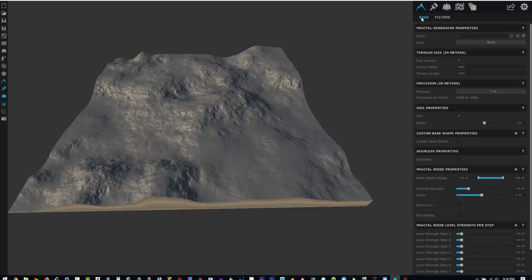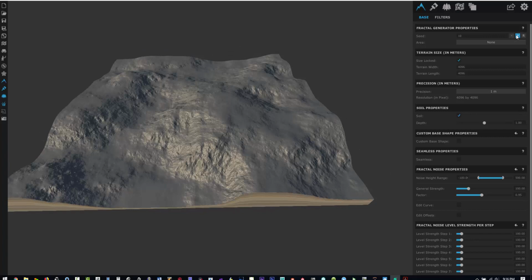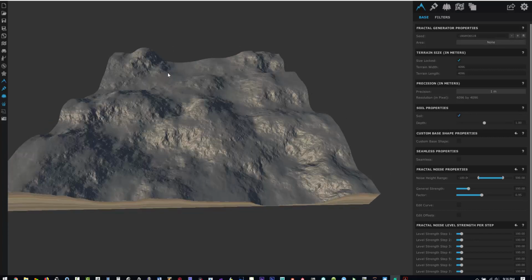And then filters, we'll get to that in a second. So this is all the parameters within base that you can change. There's a lot of interesting things here. The fractal generator property, you can regenerate the fractal, so you can just keep cycling through by adding a different seed. And then basically you can hit the R to return.